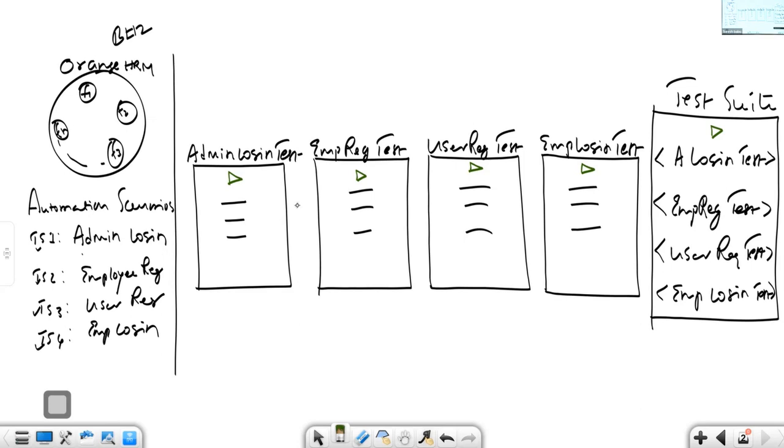Continuation. If you want to test all functionalities, we run the test suite.